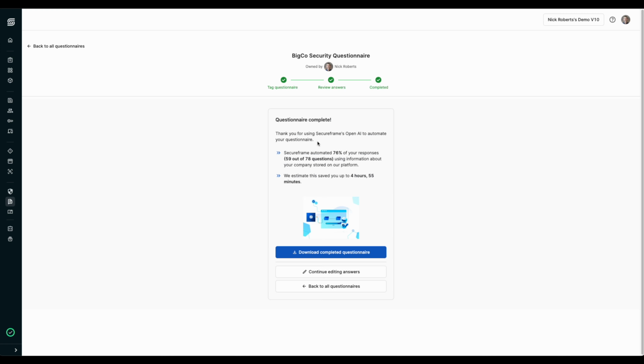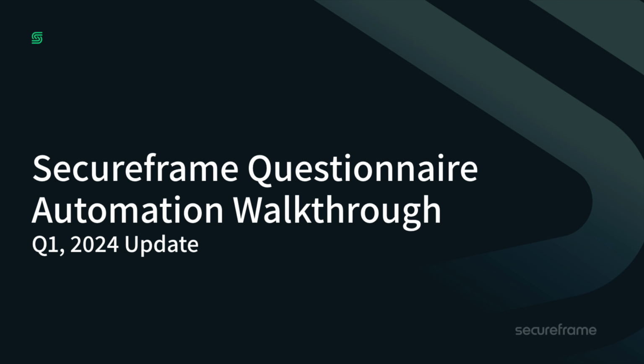On the completion screen, you can see that SecureFrame estimates time savings based on the number of questions that it automatically filled in. This calculation doesn't count any answers we had to write or change ourselves. Click Download Completed Questionnaire to download a zip file containing the completed questionnaire and any attachments. If you realize that you need to change any of your answers, simply click Continue Editing Answers to revise and recomplete your review. This concludes our walkthrough of the updates to the questionnaire automation product.